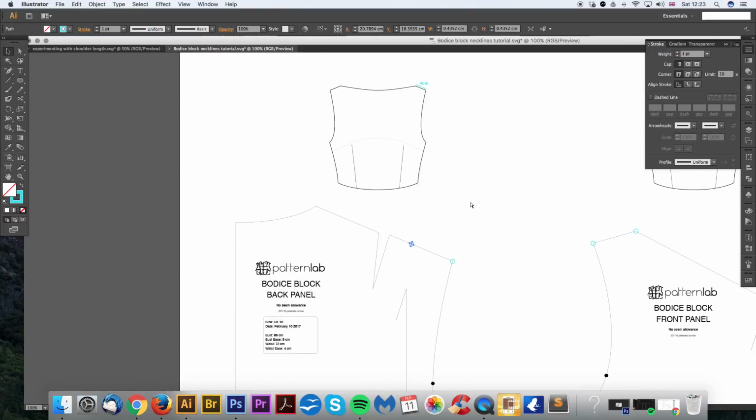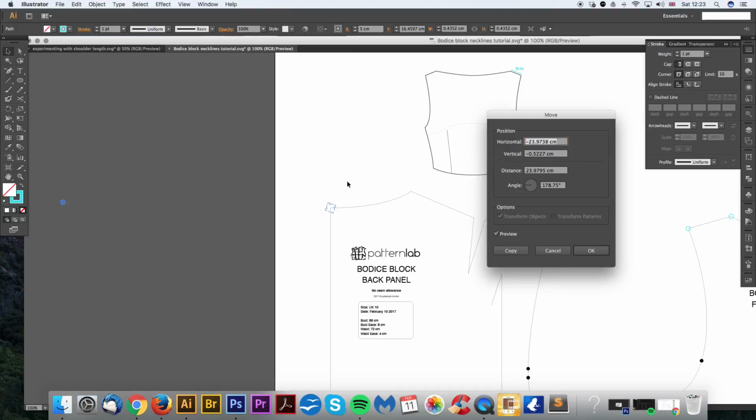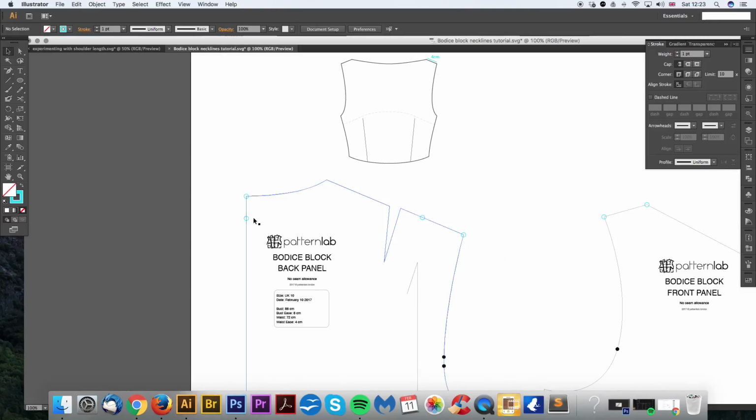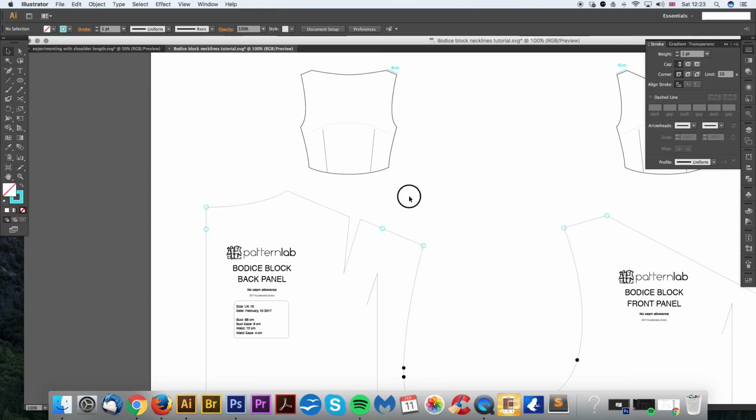So once again, copy, paste my point, big selection tool, click and drag the center of it to my back neck. There we go. And then hit the enter key. I'm going 0 horizontally. I'm going to go down by 2 cm, and I'm going to hit copy. And there we have our 2 centimeter drop. So now we have our nice back line, and it looks pretty straight, but we'll have a look in a minute.